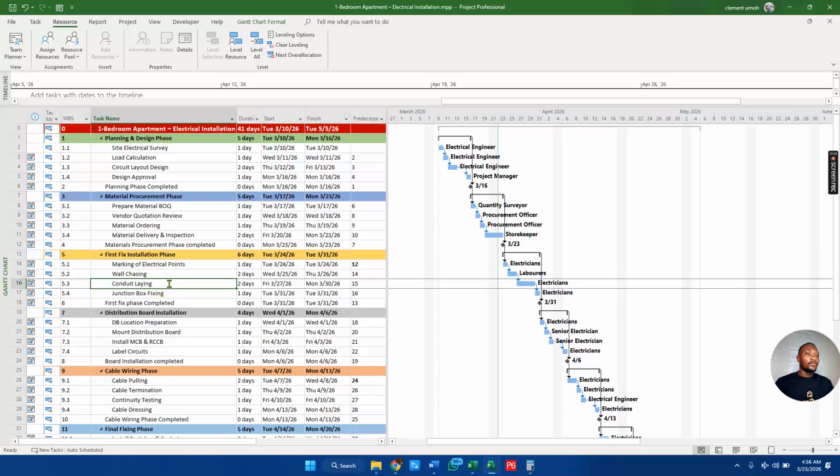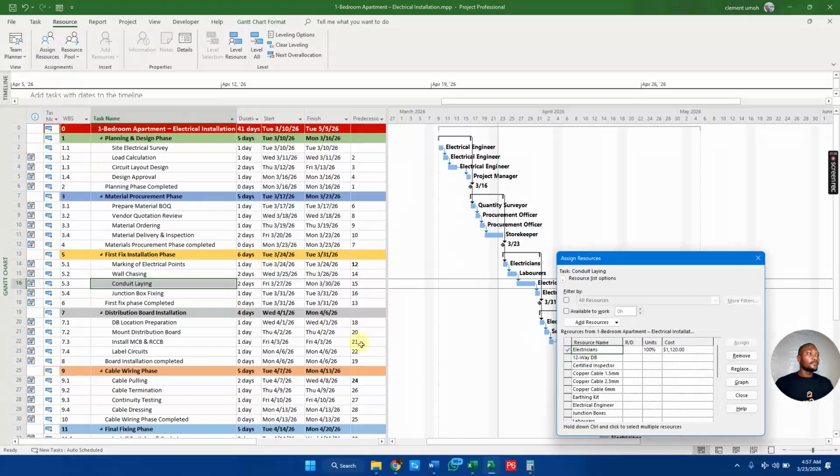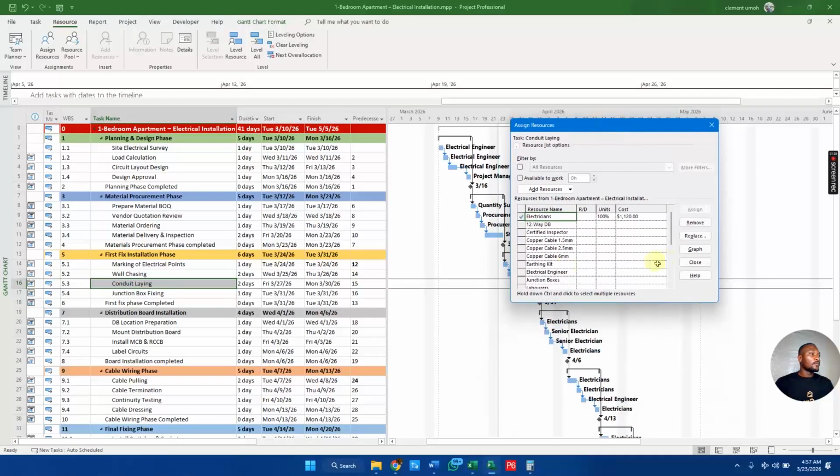So we're going to go to our conduit lane and go back to assign resources. Conduit lane, we have PVC conduit pipe. This over here, then you click 150, because according to the source, the quantity of PVC pipe needed is 150. This has been assigned to this particular conduit lane, and as you can see, $450, which was the same thing we got in our initial calculation.